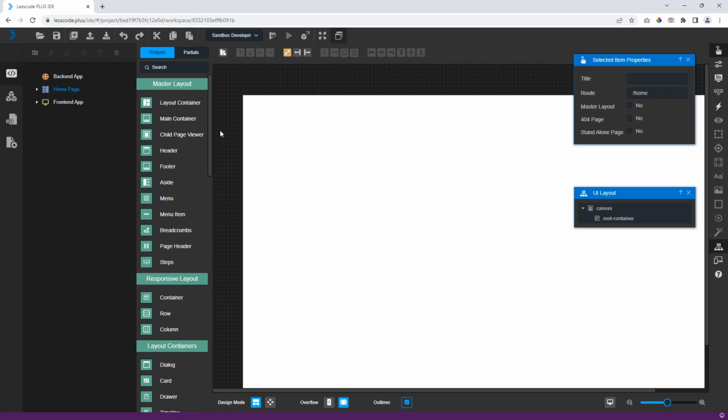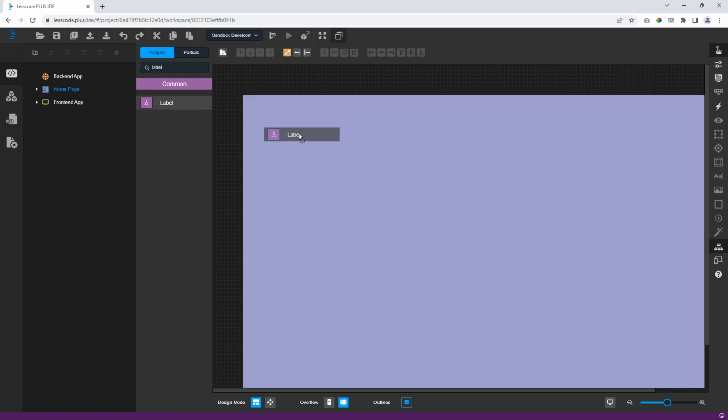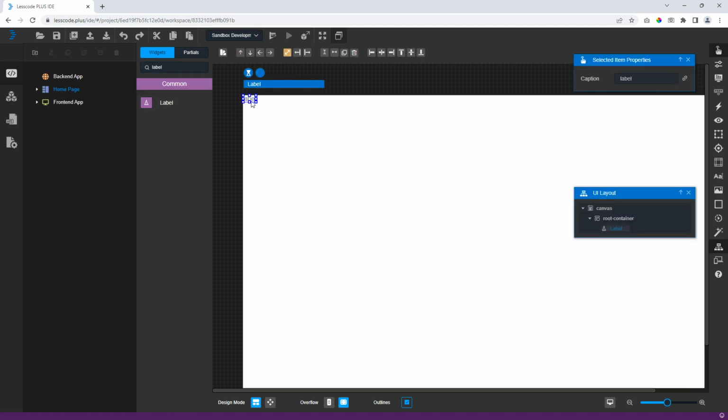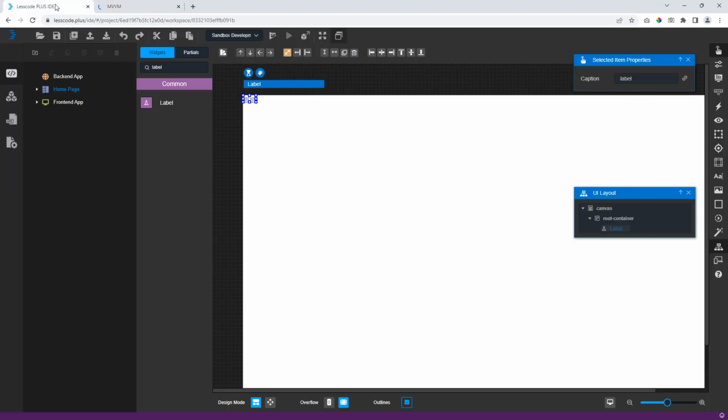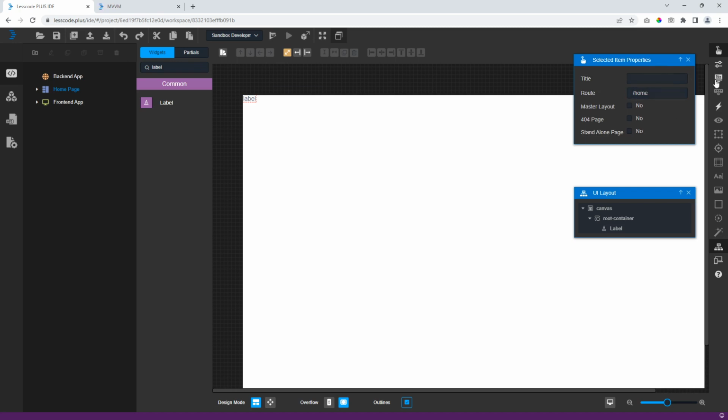To show how it works, please let me create a UI with a label, and when you run it, it doesn't have any data. It only shows the label. So let's bind some data to it.